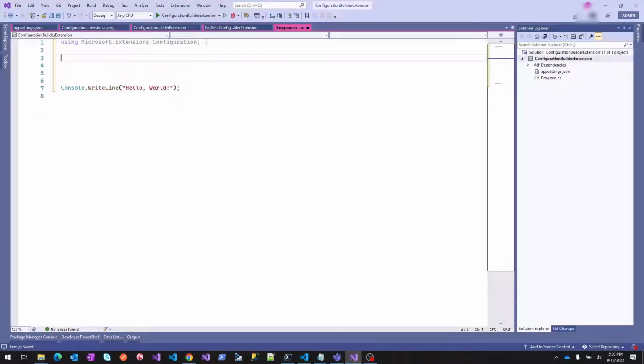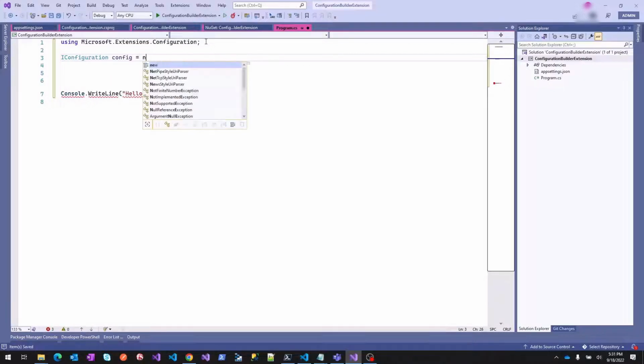And the next step here is to basically use the configuration builder to read the configuration values from the file and expose them in the form of IConfiguration object, right? As we discussed before, the IConfiguration interface provides a unified view of different input sources, right? So we are going to create an instance of that IConfiguration interface type. So IConfiguration config is equal to new ConfigurationBuilder.